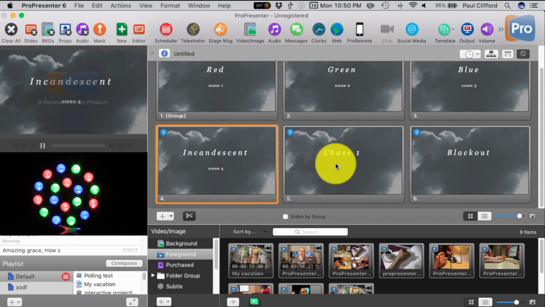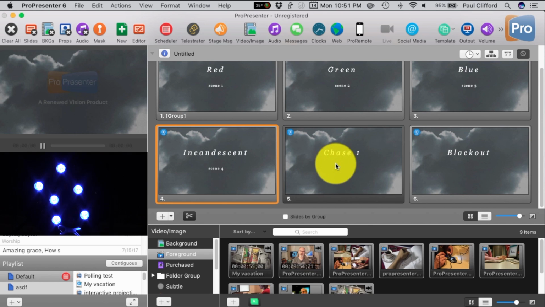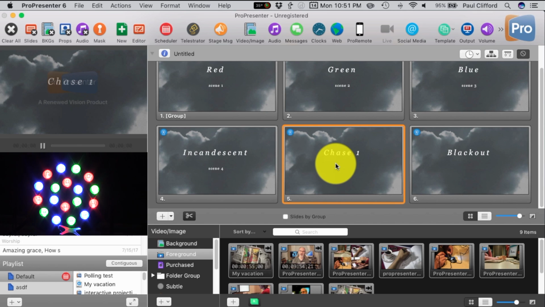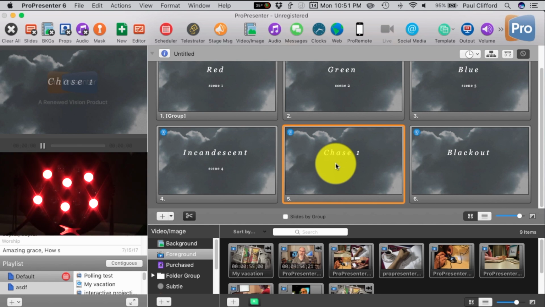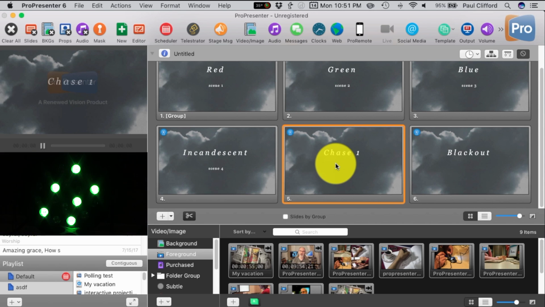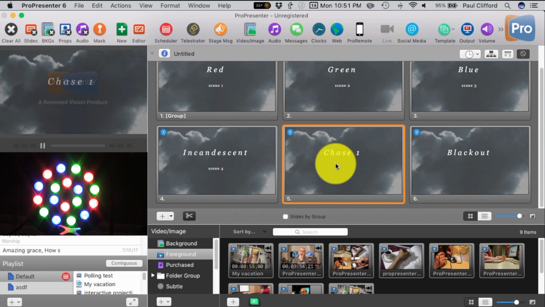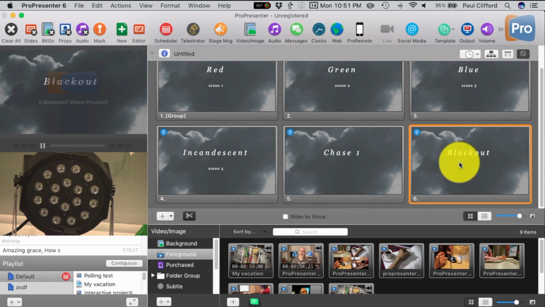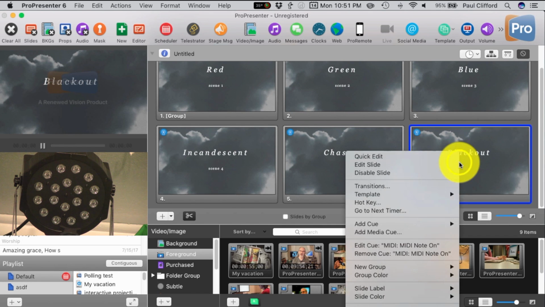Now I can also do a chase. So I'm going to go ahead and hit my auto button and go into the chase. And you should see the changes. It's going between red, green, blue, the white, etc. And finally I have a blackout. So let me just show you.